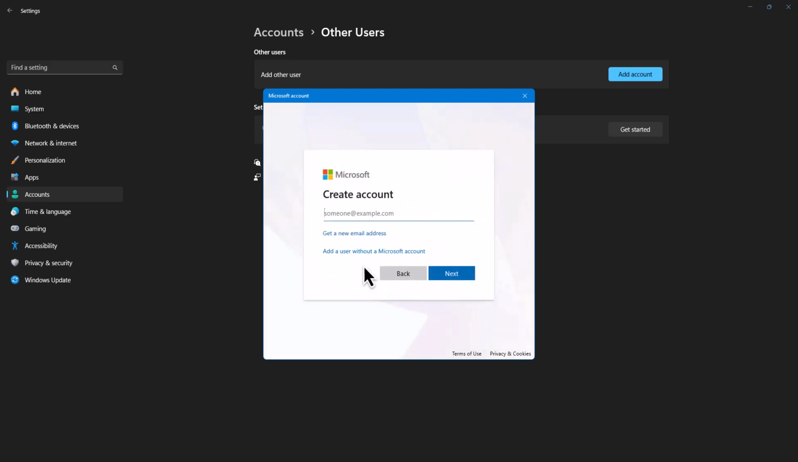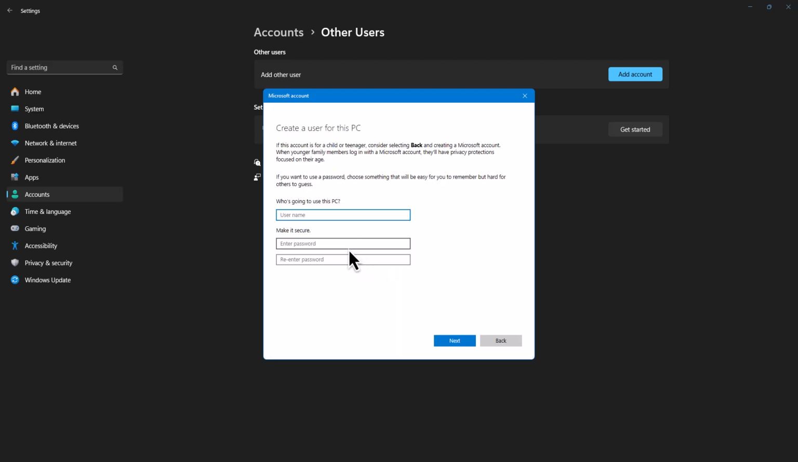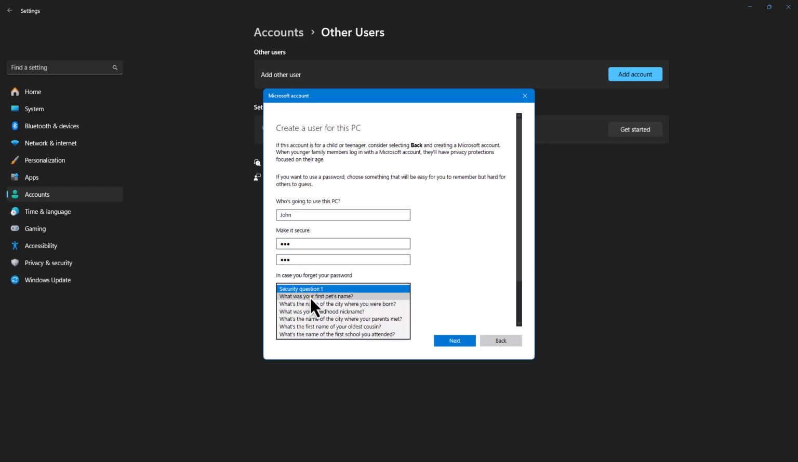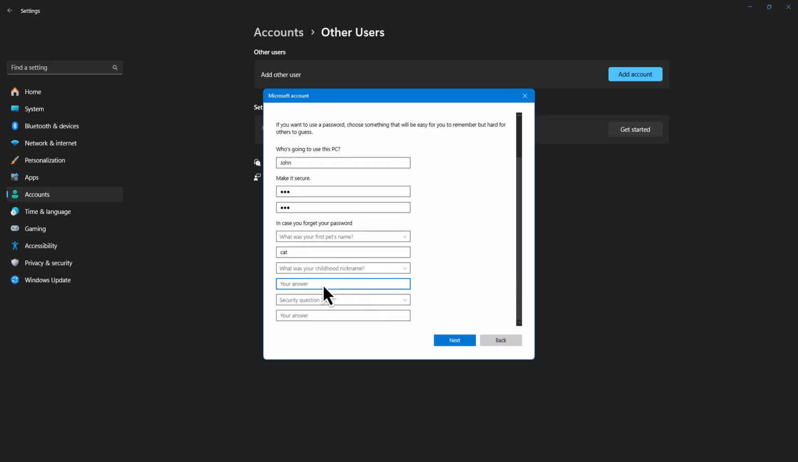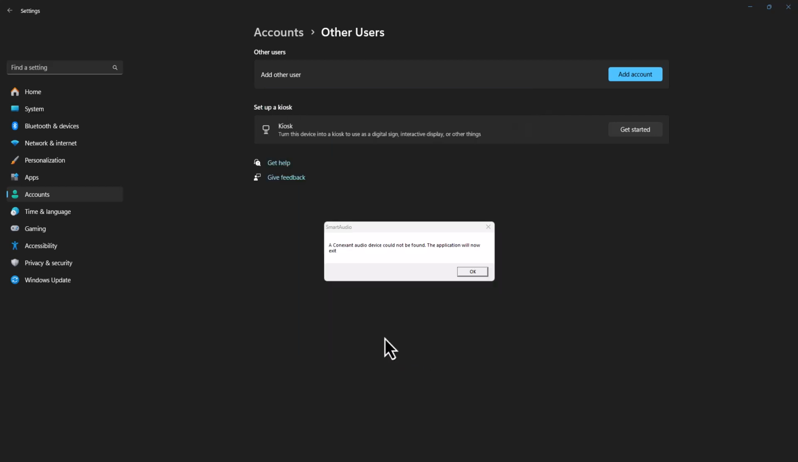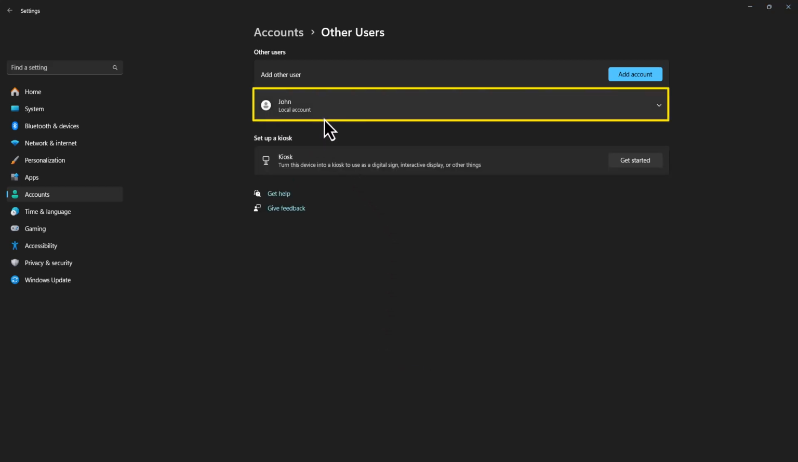On the next screen, select Add a user without a Microsoft account. Now enter the username, create a password, and confirm it. After that, choose 3 security questions and enter your answers. These will help you recover the account if you ever forget the password. Finally, click Next, and Windows will create the new user account.